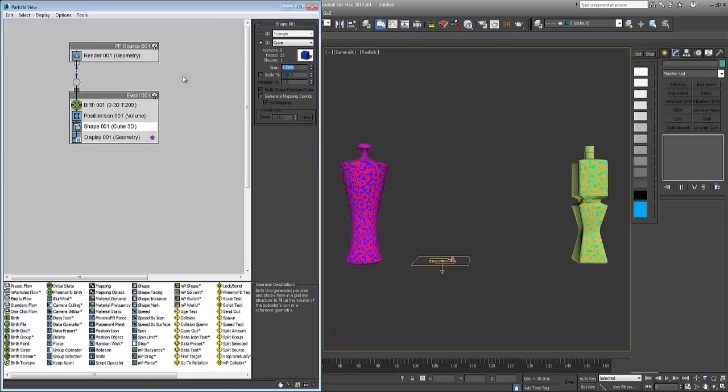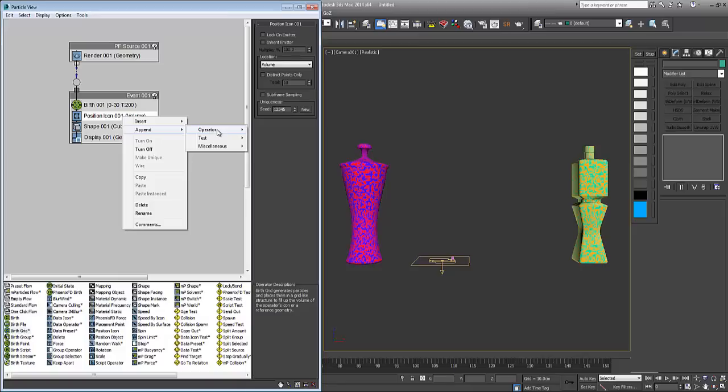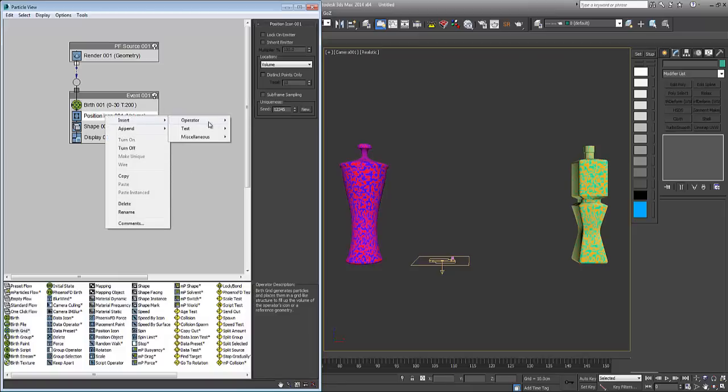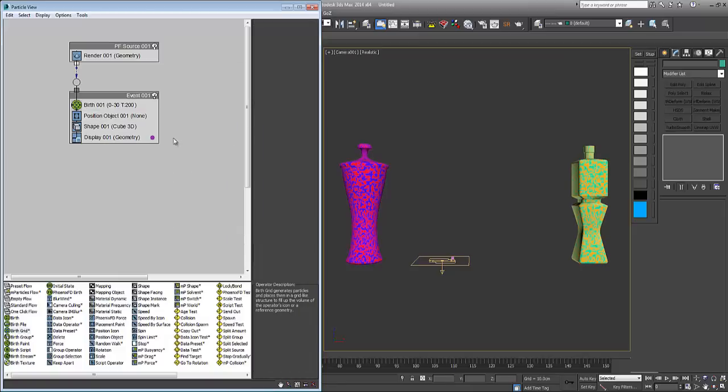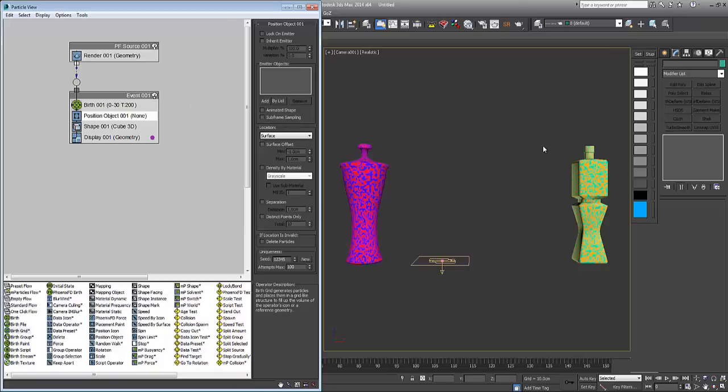0 to 1. Okay, I'm going to insert. I'll click the position icon, insert operator, position object. Now select my first object. The first object is the object that you're going to morph from. So if you want to morph from this to this, you need to select this one first, because you need to store the information about the particle positions of this object here. I'm morphing from the T part to this one, so I'm going to select this one.